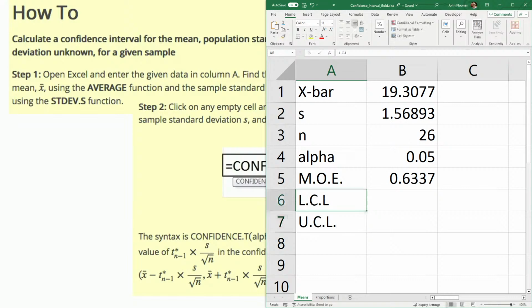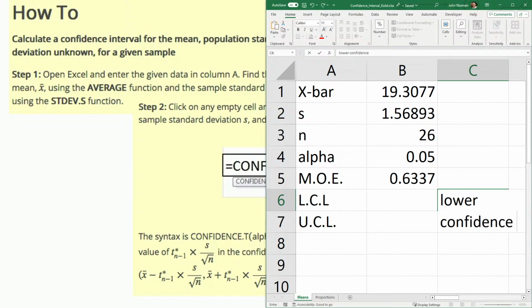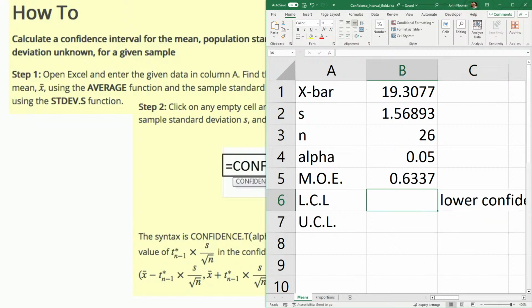If you need to, you can type it out. Lower confidence limit. There it is. That's what LCL means. And UCL is upper confidence limit. But anyway, getting back here, the lower confidence limit is the mean minus the margin of error. And then the upper confidence limit is the mean plus the margin of error. And that's it. So there we go.